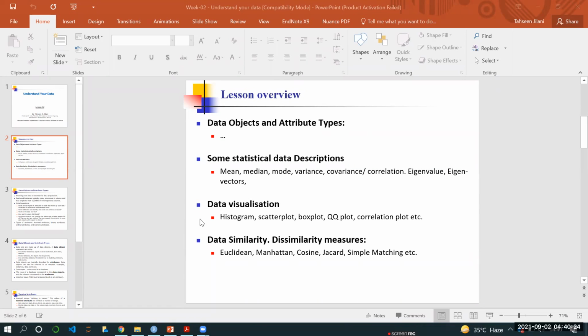Data visualization, the most simple approaches are histogram. Histograms, you know, are the adjacent bars of a data set frequency curve. Scatter plot, box plot, quantile plot, quantiles like quartiles. So quantiles means to split the data into 4 pieces. So quantile plot, correlation plot.